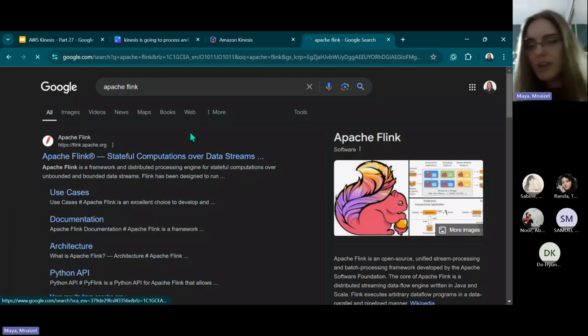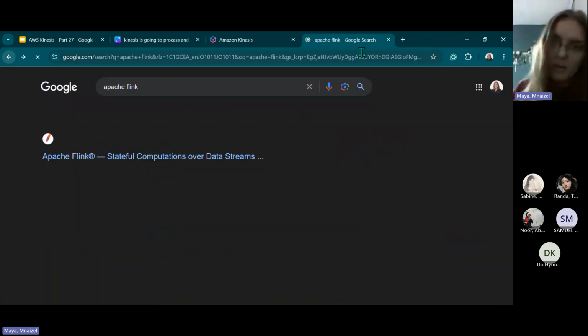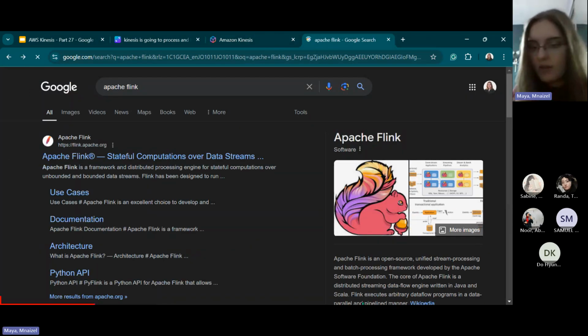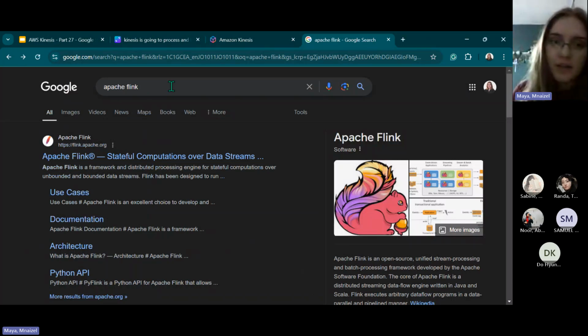So Apache Flink, yeah, 100%. Apache Flink is the software from Apache. It's used for data analysis, okay? So now they team up with Apache Flink and they're using it for data analysis.